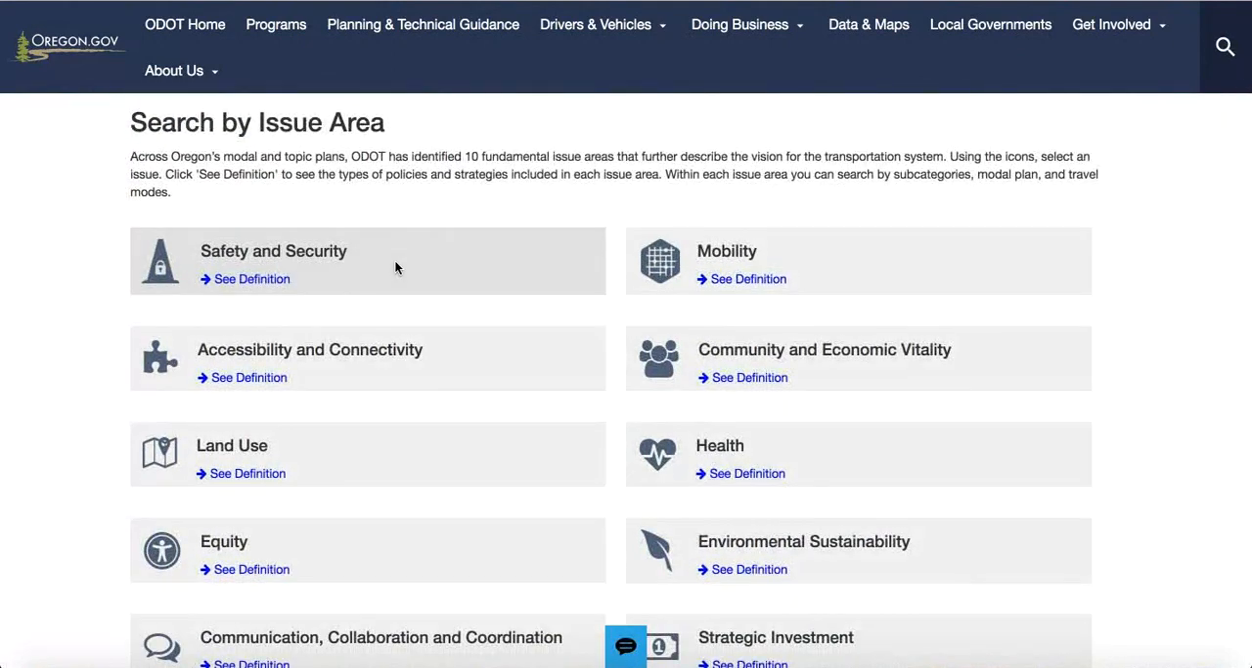The policies and strategies from the statewide plans, including the Oregon Transportation Plan and modal and topic plans, were categorized into 10 fundamental issue areas that further describe the vision for the transportation system, such as safety and security, mobility, and accessibility and connectivity. The issue areas guide the organization and general navigation of the ORPlan tool.